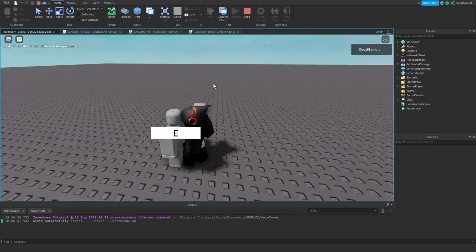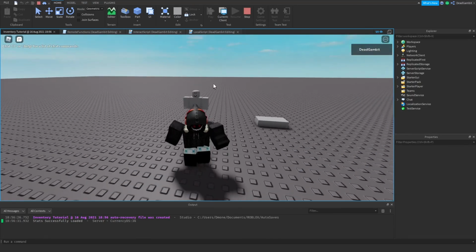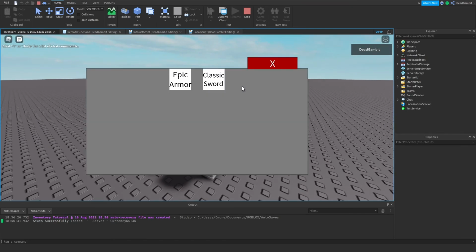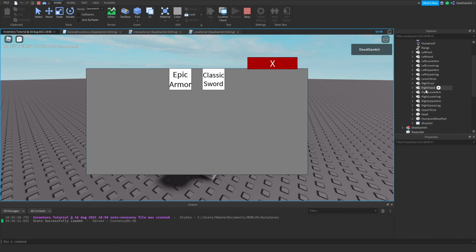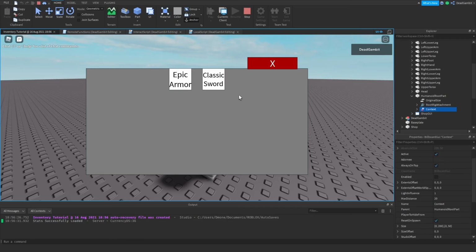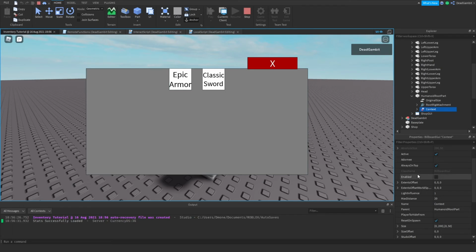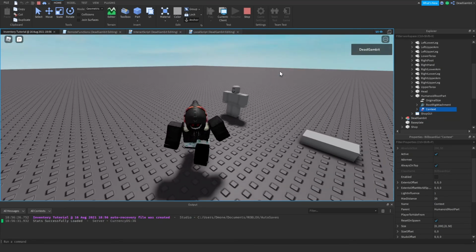Obviously, if you have a fixed camera, it shouldn't be a problem. But we press E. As you can see, it just disappeared, but I press exit and now it's back. I press E. It's gone. If you don't believe me, because the shop is covering it, I'll even show you through here. We open up his inventory. I press exit. You can see that it became enabled. I press E. You can see that it became disabled.